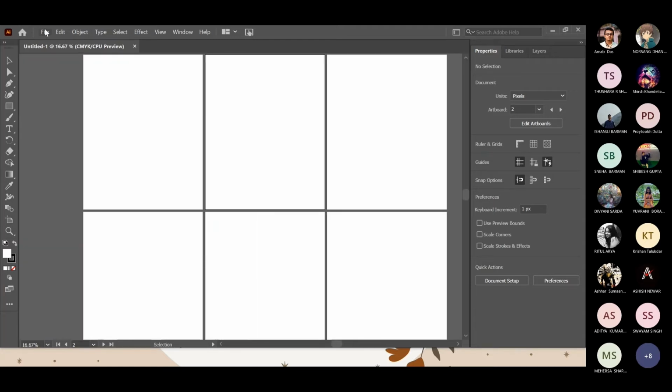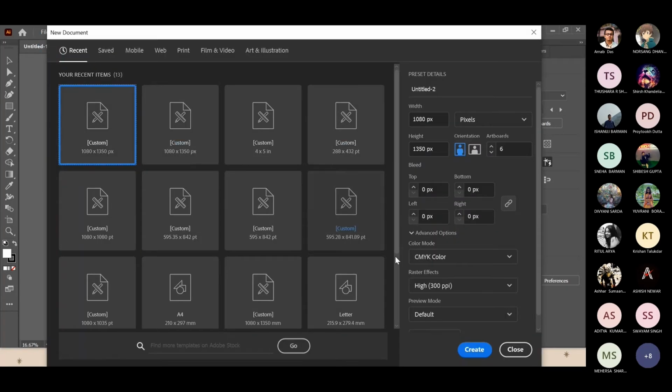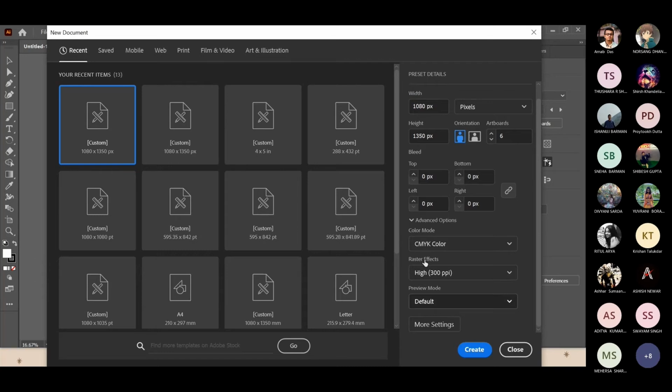I'll just show you another one. For the color mode, we mostly use CMYK. There are two color modes. Sometimes we use RGB, but most of the time we use this. I want you to get all these settings now because the rest of everything will take time. So I'll just go on with it.